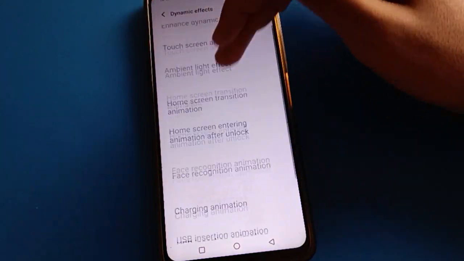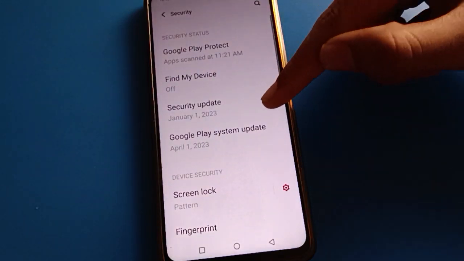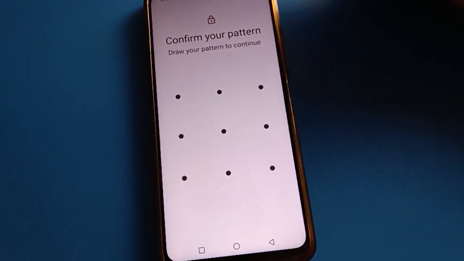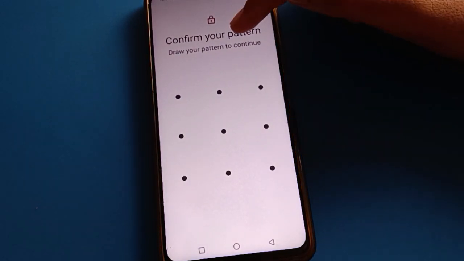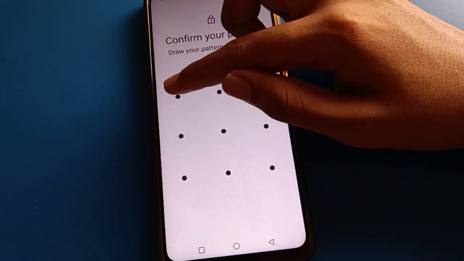So friends, click here on password and security setting. After opening the password and security setting, open your phone's face lock setting. Enter your password. If you have a pattern lock, draw the pattern, and if you have a PIN, enter your PIN password.